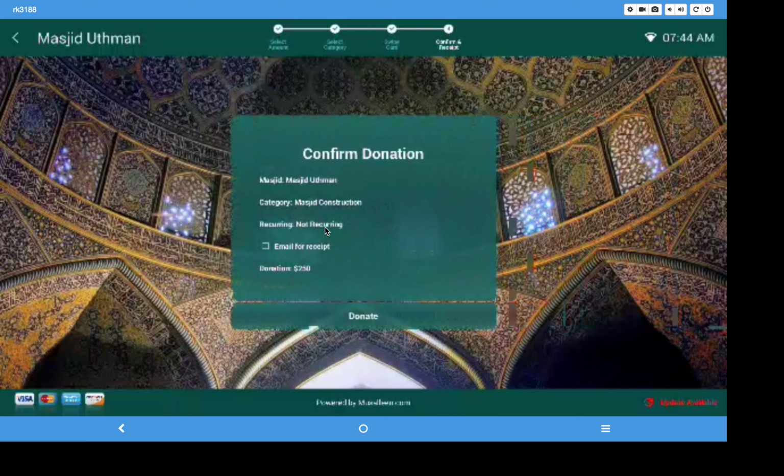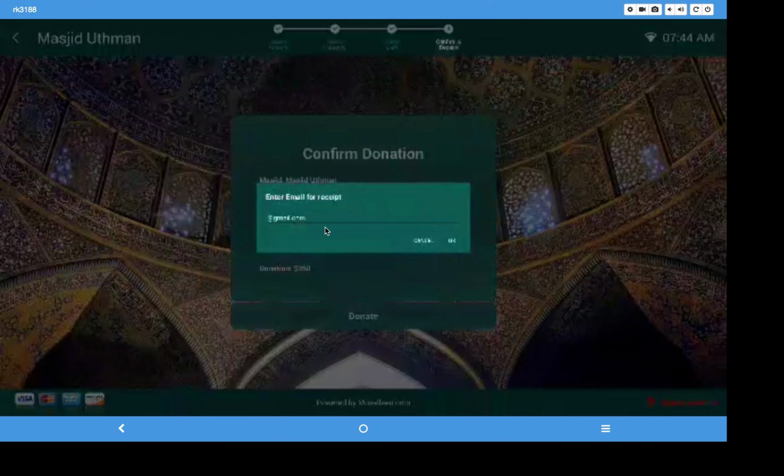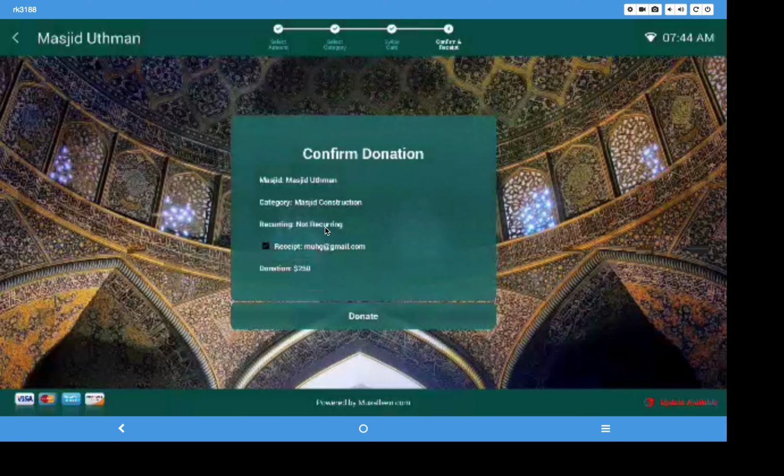We won't show this. If they want a receipt, they can press this, and then they can put in their Gmail, and then put their address and okay. So let's just make it whatever. Okay, like that. And then donate. We don't want to donate because we'll actually donate here. This is actually production.